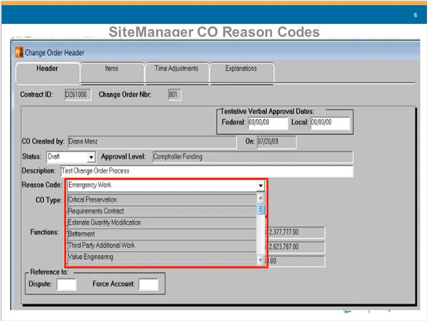The first screen that you're going to get to when you go into Site Manager and you create a new change order is your header tab.